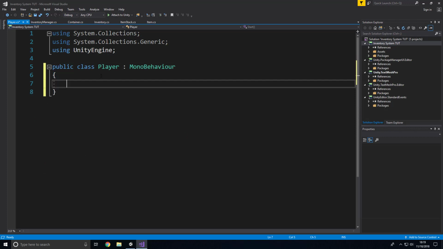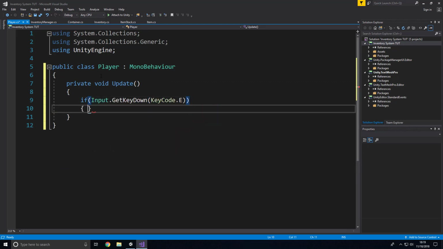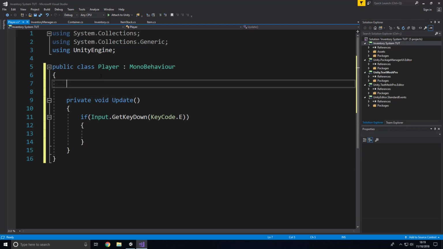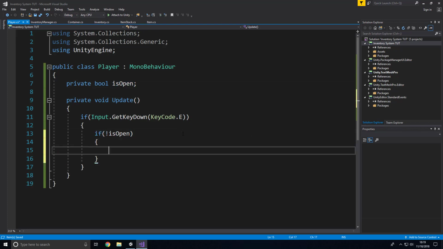Inside update, we can say if input dot get key down, in this case E for inventory, create draggable is open. So if is open is false, inventory manager dot instance open container.